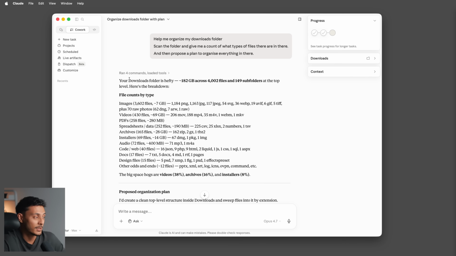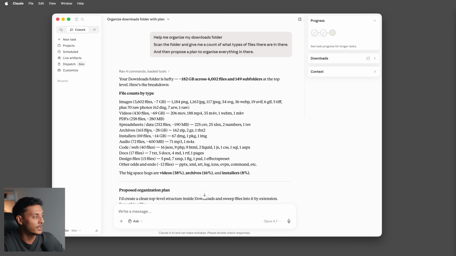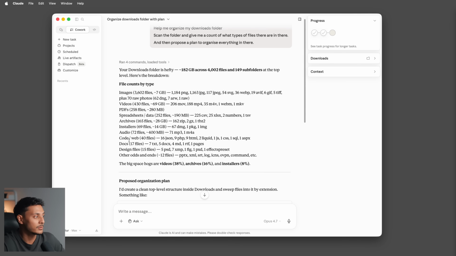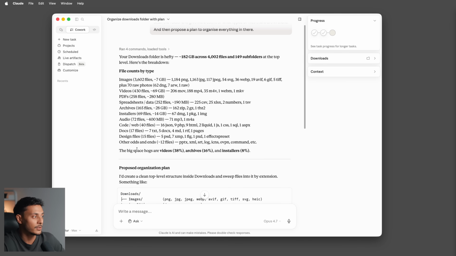149 subfolders. I've got a lot of stuff in my downloads folder. I kind of just dump stuff in it whenever I'm browsing stuff on the internet and I just need to have something sort of temporary. I use it as like a temporary folder on my Mac. But we can see here we have 3,600 images, which are taking up 7 gigabytes. We have 69 gigabytes worth of video files, PDF, spreadsheets, archives, installers, audio, code, docs, design files, and other random stuff as well.